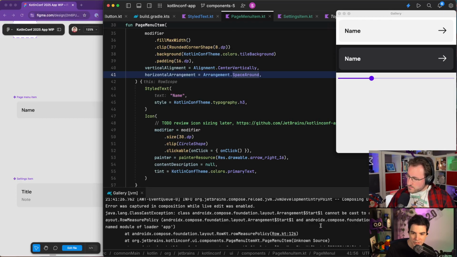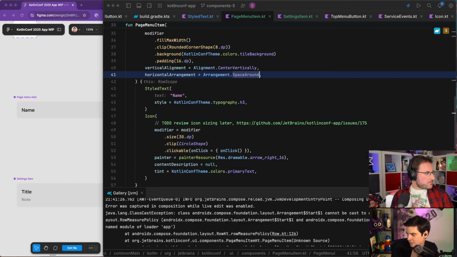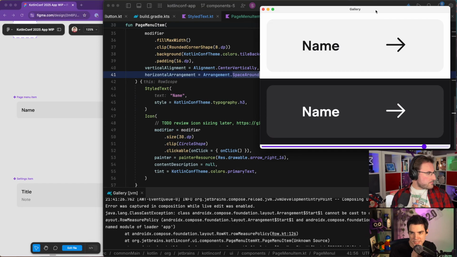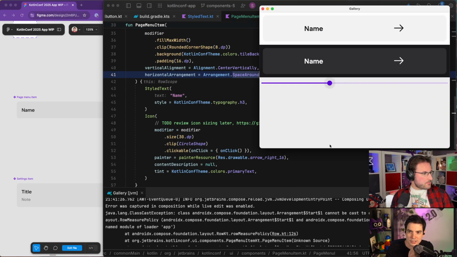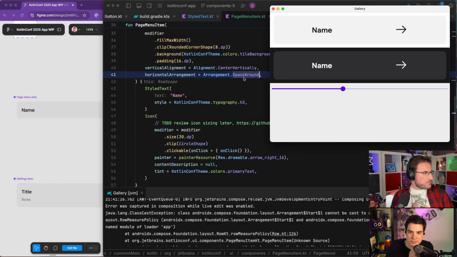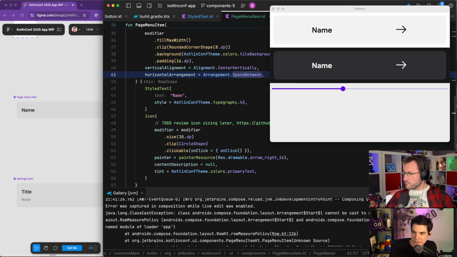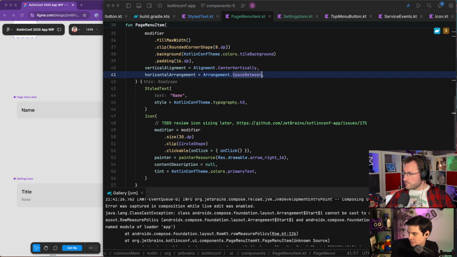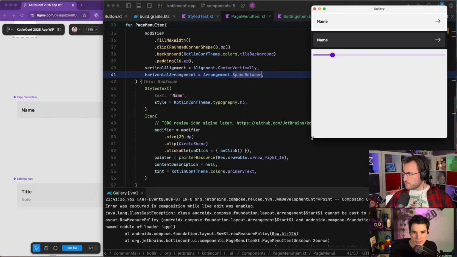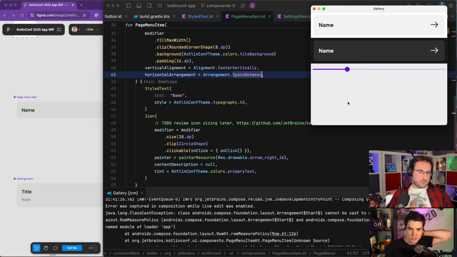Row measure policy cannot be cast to class. Wow. Okay, adding an arrangement broke something. I'm gonna do retry failed composition and clean. And that worked. Well, one of those buttons fixed it. I don't know which one, unfortunately. But here's one of the wrong arrangements. So space between would push them to the sides. Okay, hot reload did not do that. Clean composition does it. Yeah, so the arrangement doesn't update unless I clean composition, is what happens.